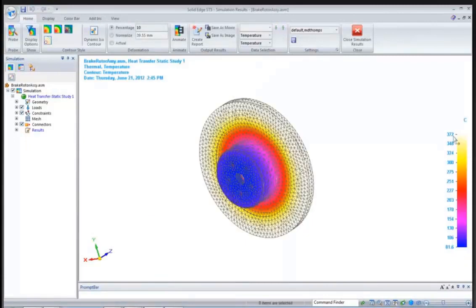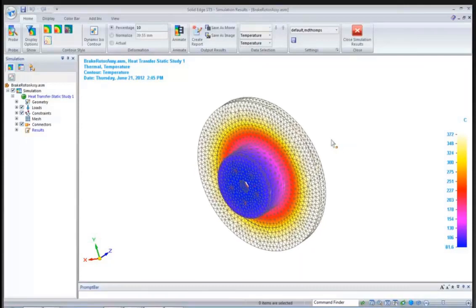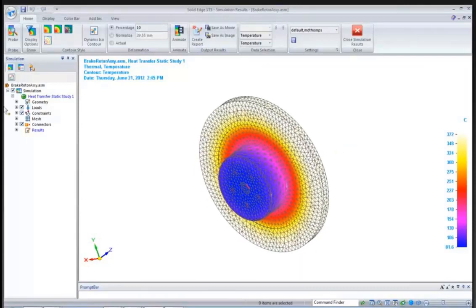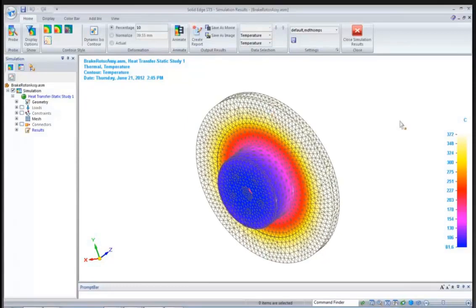And you can see now that I've got about 372 degrees, so I've brought it down 20 degrees, and I'm a little bit under now my design limit of 400 degrees, so I'm happy with that.